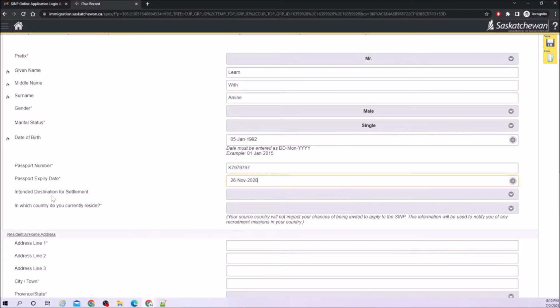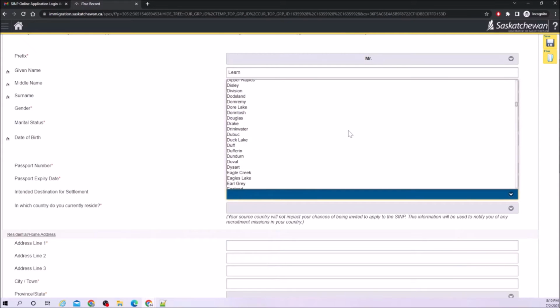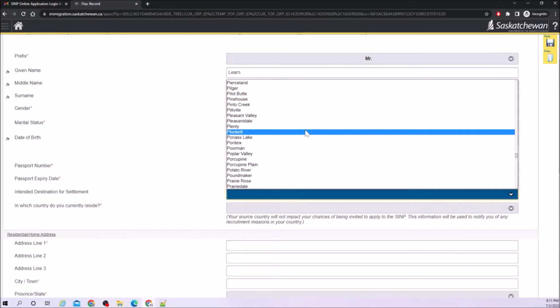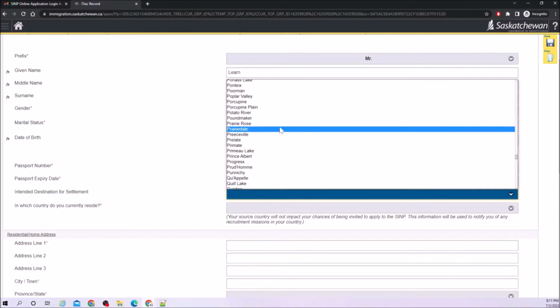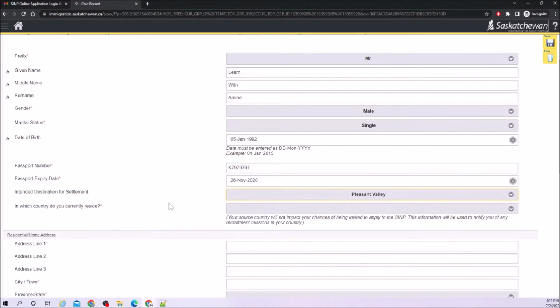Now, intended destination for settlement. So you have to select the option of Saskatchewan. You can select any of these places in Saskatchewan. Do your research and please select the one that you think you will settle down in. So let me select Pleasant Valley.